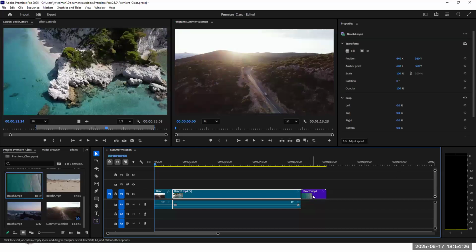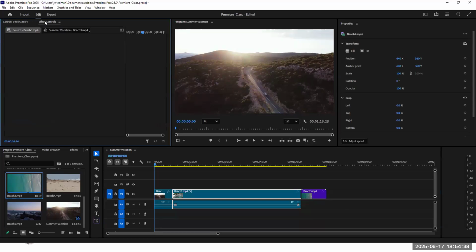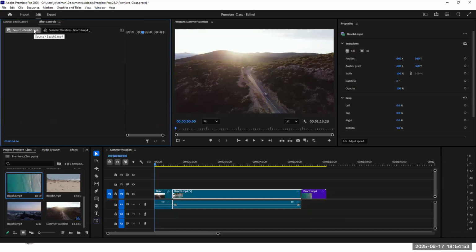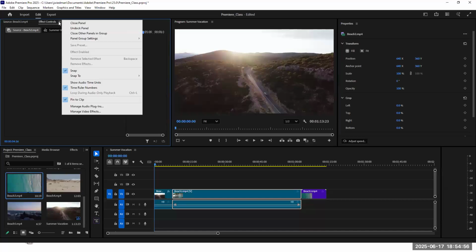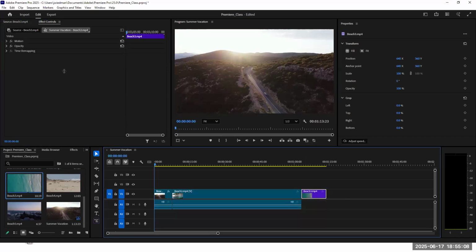All right, so we've moved Beach 3 over here. And then in the effects control panel, which is right here in the source monitor, we're going to change the scale. I'm not on the right selection. I was not on Beach 3, that's why I wasn't there.